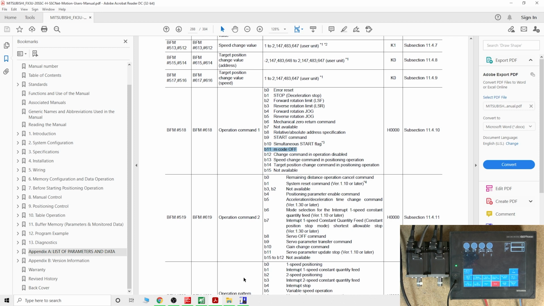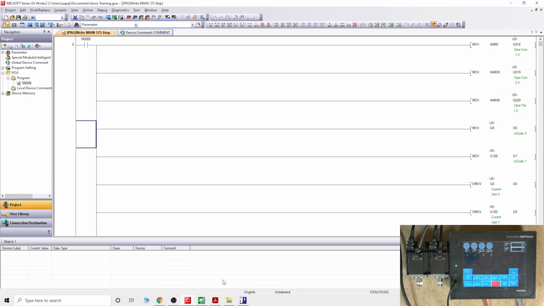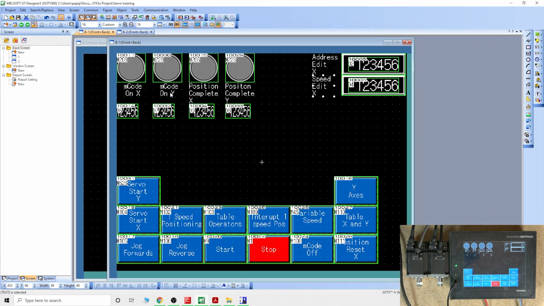To demonstrate how that looks, in the program I have programmed my mCodes, as you can see, so I can read them on my screen. Those are the numbers in here, and in here I have my virtual machines that will receive this information. These lights will come on, but again, that can be anything.